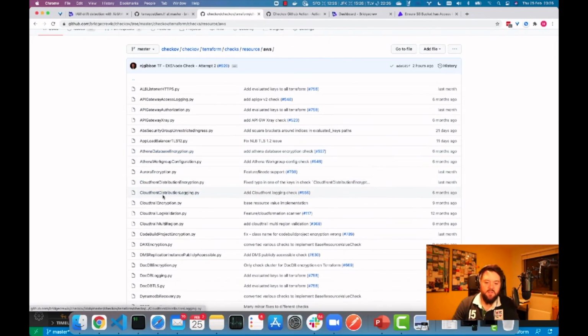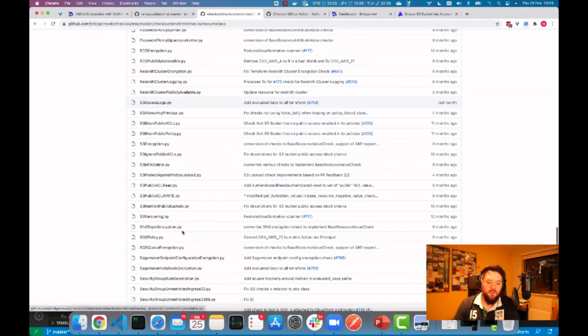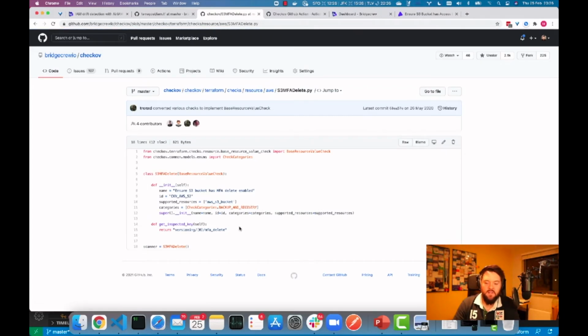And you'll see them all listed here. And just having a look into one of the policies. So does S3 have MFA delete on? You'll see they're quite simple with the check name and description, category and supported resources to scan embedded in here. And then we have helper methods for checking an inspected key exists, or checking an inspected key has certain children with certain values, or you can branch out and just get the entire section as a dictionary to allow you to do more custom clever checks with things.